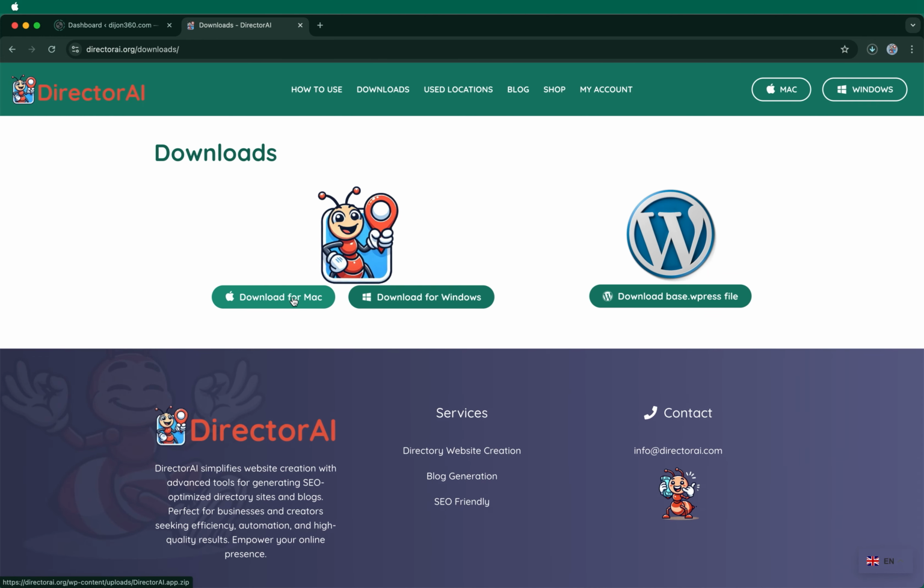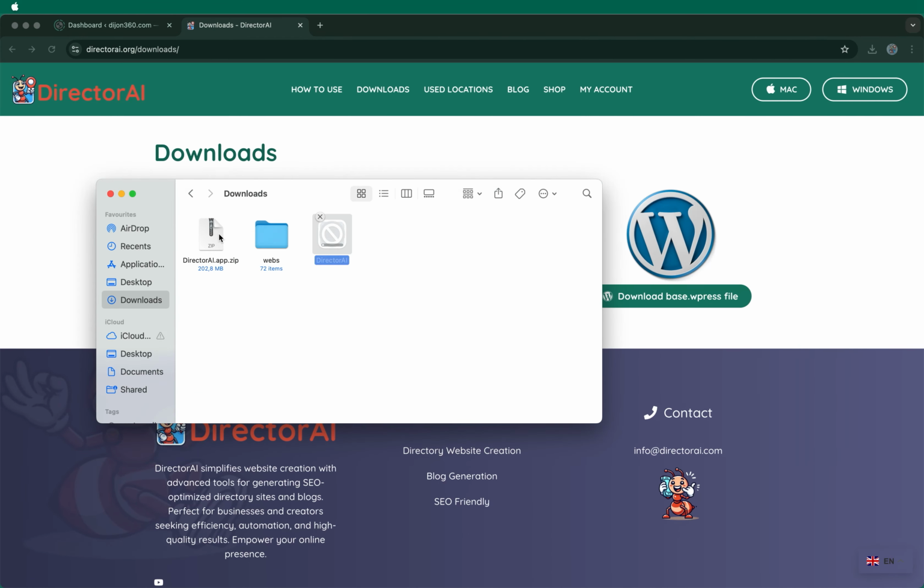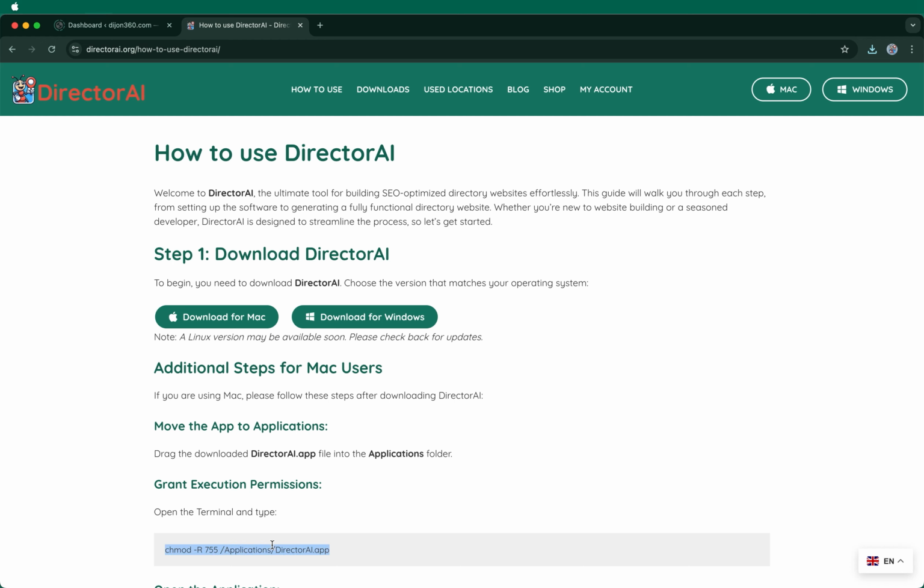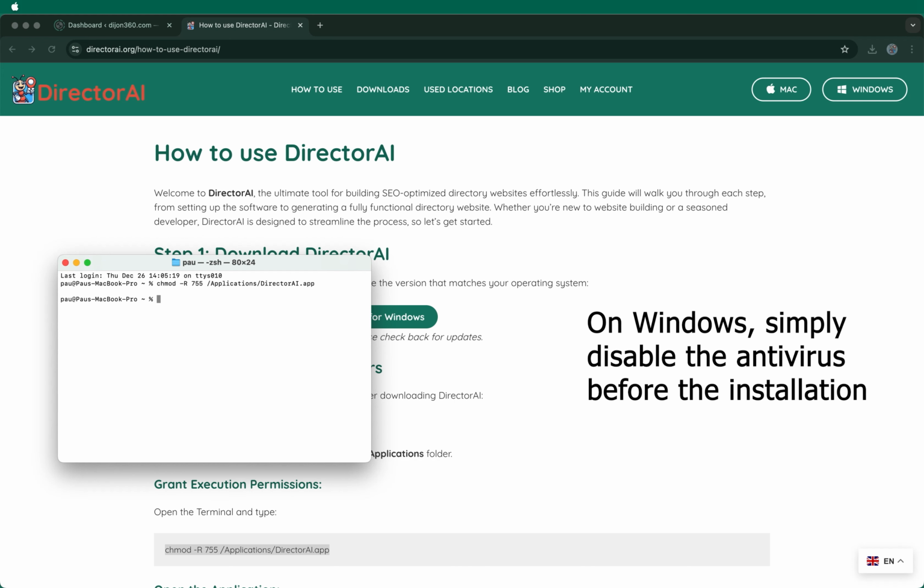Next, download DirectorAI by selecting your operating system. Don't forget to download the base WordPress file as well. For Mac users, unzip the file and move it to your Applications folder for easy access. The program isn't Apple certified and may be flagged due to its tool downloads and commands. It's safe. Use the terminal command. On Windows, simply disable the antivirus before the installation.